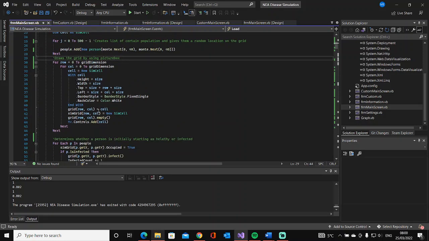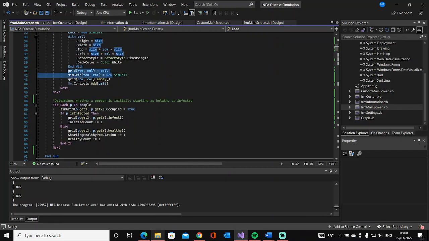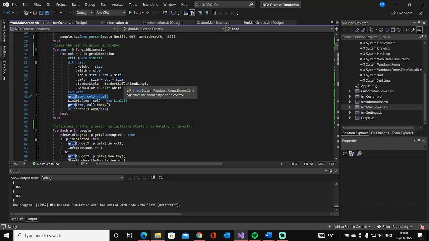Next, we have the bit that draws a grid. It goes through each row and column, and for each row and column, a new cell is made, as a new sim cell. Here is all the dimensions, size and scaling for each cell on the grid. Then for each row and column, it's put onto the grid to say that the cell was made, which is used later when looping through the whole grid. And here for the sim grid as well, which is called as a new sim cell.